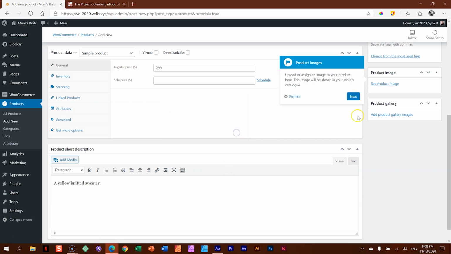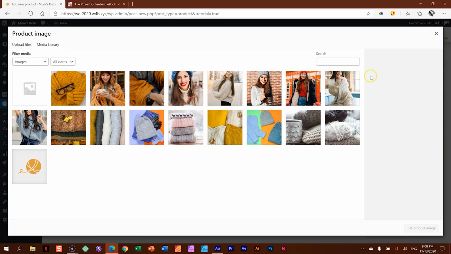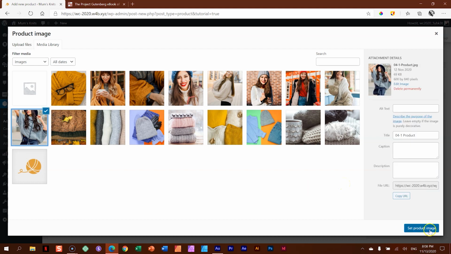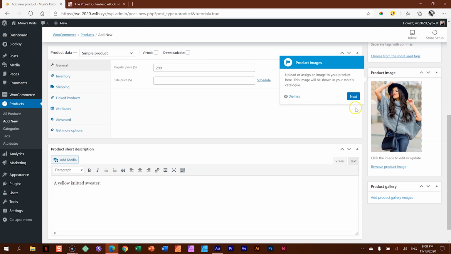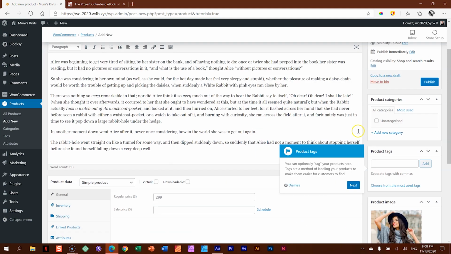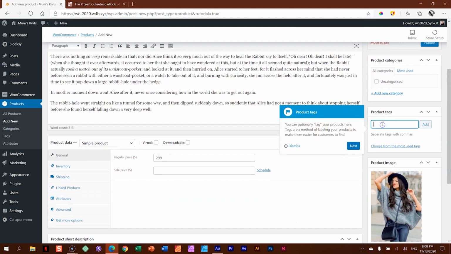Let's click on next, and then we have a product image. Set product image, and as I have already uploaded all my images, let's grab this one up here, and I'm going to say set product image. Nice. Click next. And this is our product tags. Believe it or not, you may skip categories and tags a lot when you're working in WordPress. I wouldn't recommend you do so here.